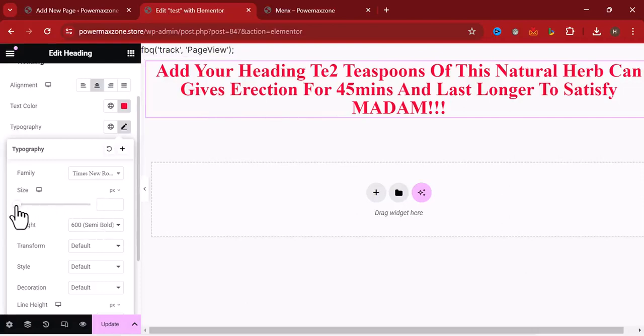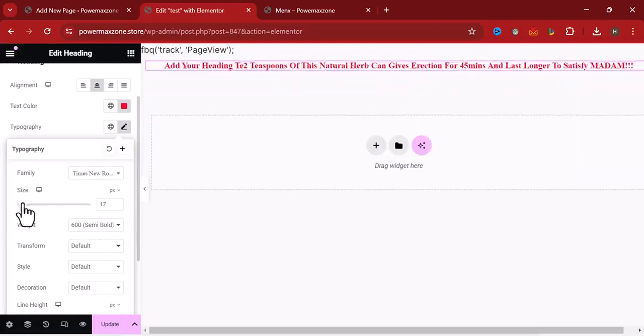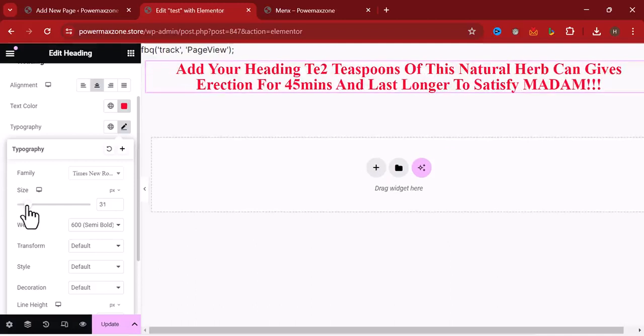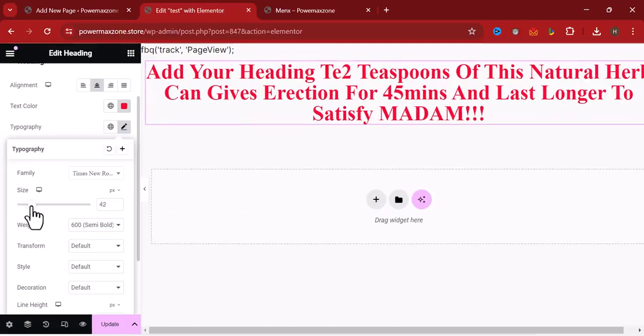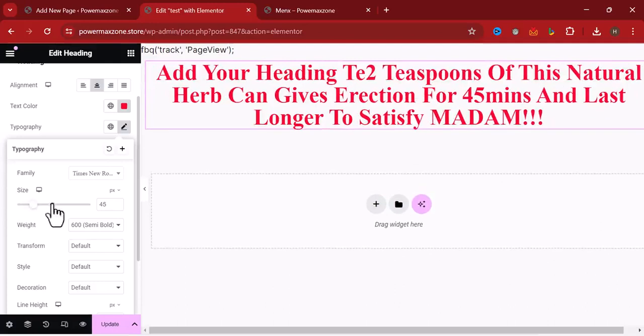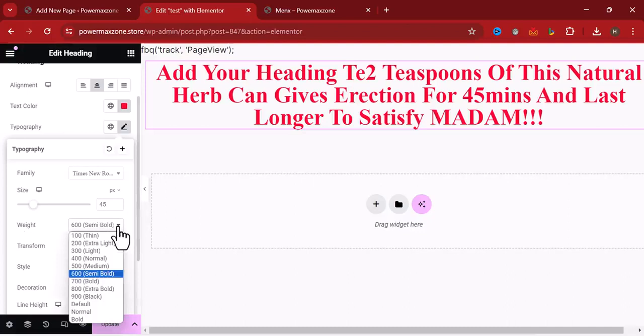This is the size. As I'm increasing the size, the heading size is changing. As you can see, it depends on what you want to achieve. Like, I think this one is okay. Like this 45 is okay. We have the weights. This weight talks about how bold you want your text to be.